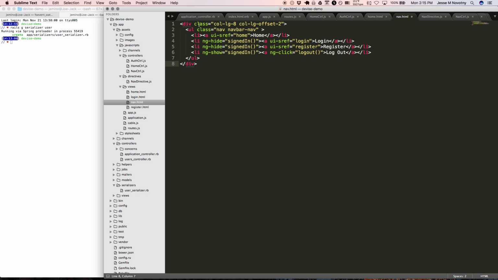So we've got a column here, we've got UL, navbar, nav, and then each one of these links is going to be linked to the home, UI sref, this is for UI router, so it takes us to that home state. And then we've got a link to log in, we've got a link to register, and we've got a link to log out. Now logout doesn't have a state, so we just have an ng click here that triggers the function of logout, whereas these are actually going to take us to the login and register page, and these are going to be hidden once the user is signed in.